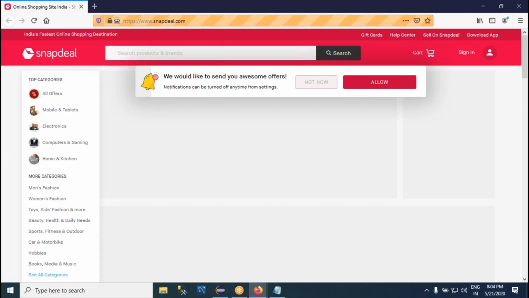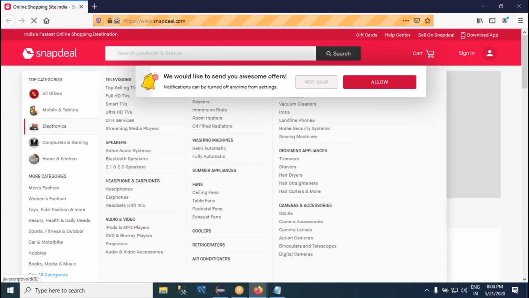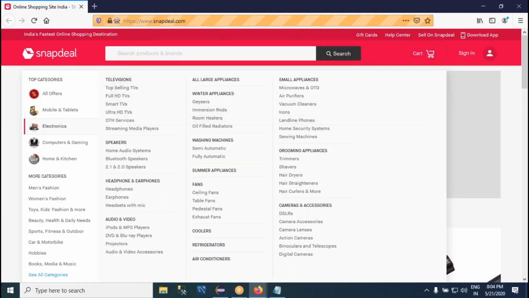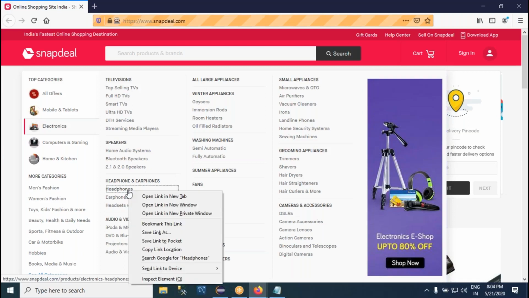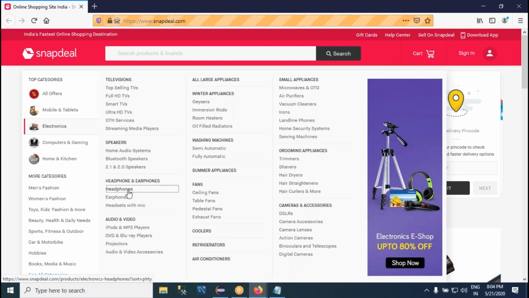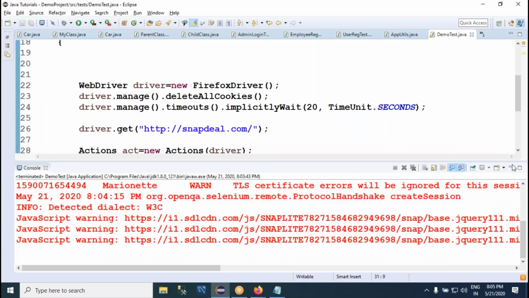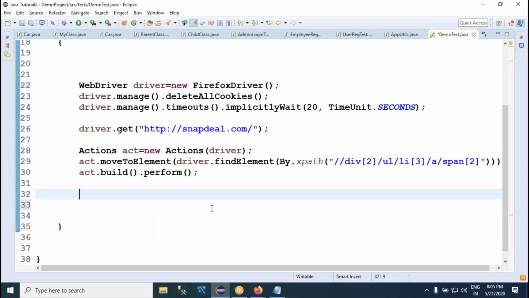So your code invokes the Snapdeal application. Yes, you do observe the mouse pointer went to electronics. Then, say for example, I want to perform some right-click action on an element, whether top selling TVs or otherwise, the electronics, headphones. I want to perform a right-click on this element, headphones. How? It's a link, right? I show here.